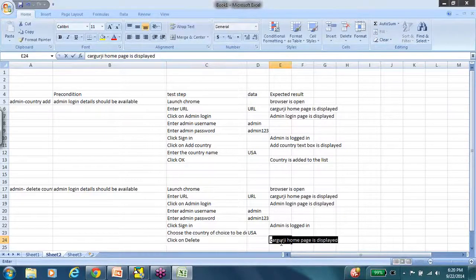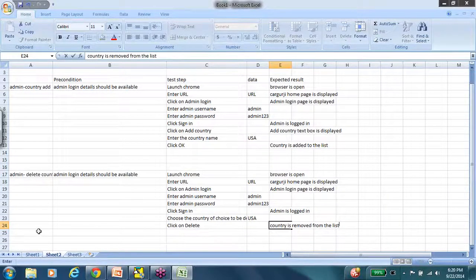So maybe there will be a confirmation message. Following the confirmation message, the country will be removed from the list. So again, if there is editing country and so on and so forth, you would have the same steps.